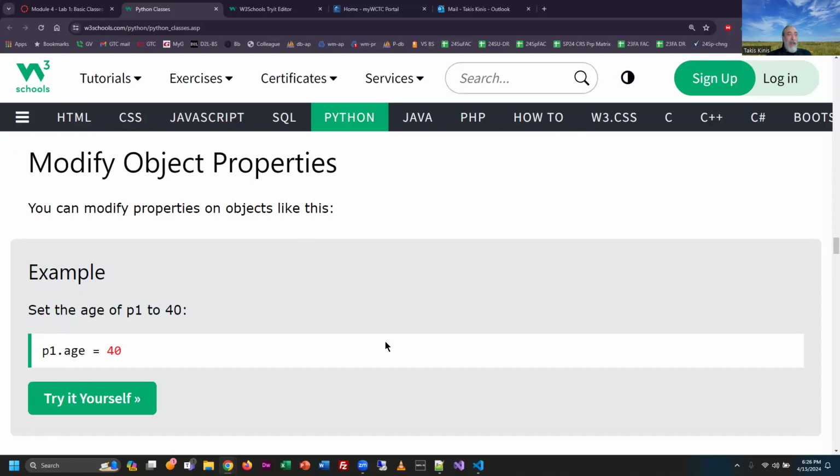Now, whenever we have created properties, we can change them like we can change any variable. Right. So for example, if I create an object called P1 and we set an age for it, and then the person ages, right? So they started out at 36, but now they're 40. We can reassign it. We can change that value. That is doable.